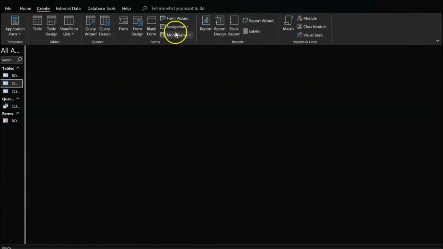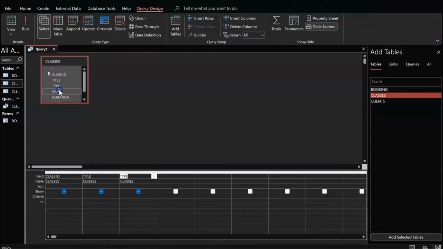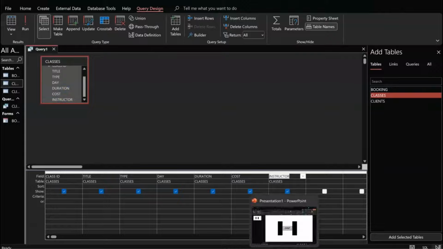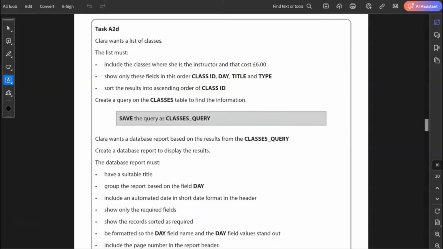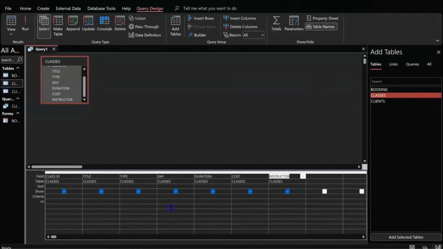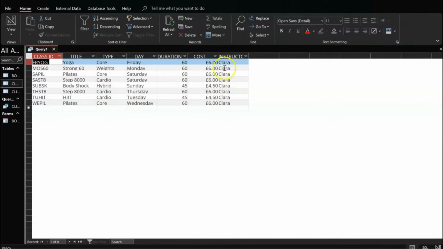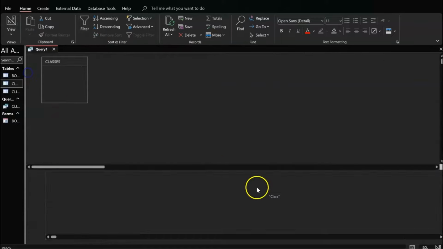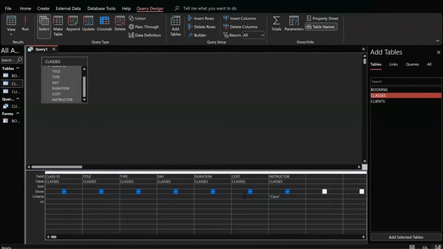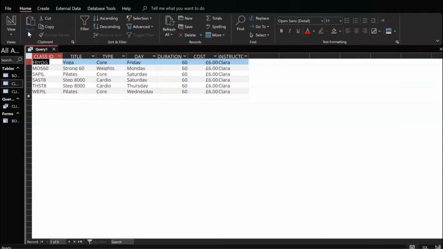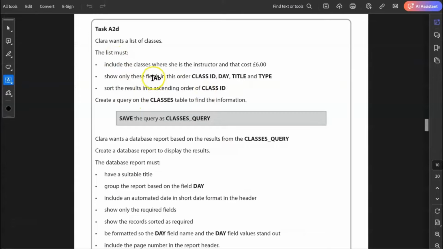So let's go and create our query now. Again, I don't know initially what fields I need or what I don't need, so I put the whole lot in. So where she is instructor, so instructor is Clara. Let's put that into our criteria and make sure you spell it correctly, otherwise it's not going to work. So run that. That's Clara's classes, and where the cost is 6. So just put 6 in there and run it.